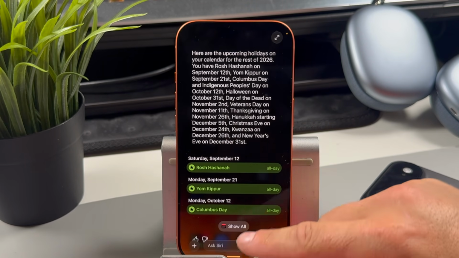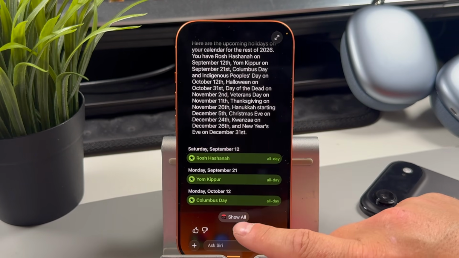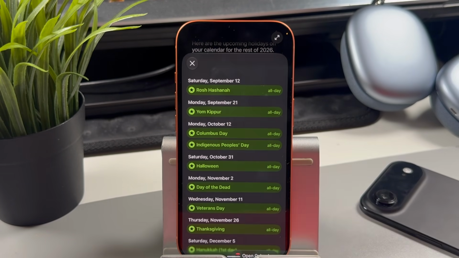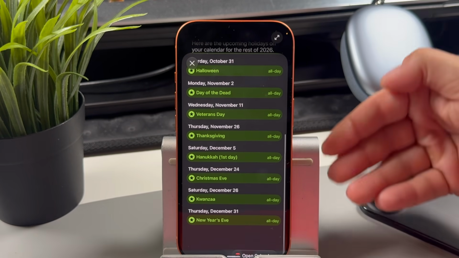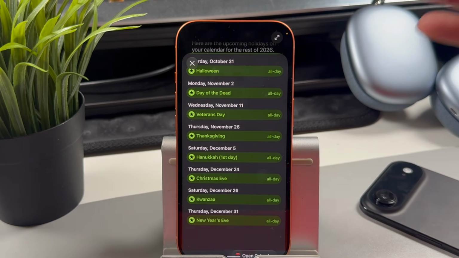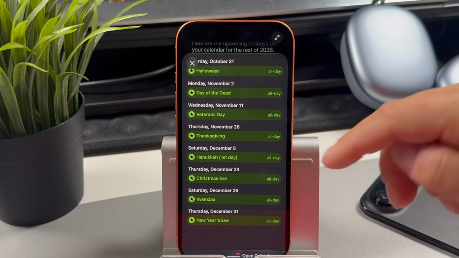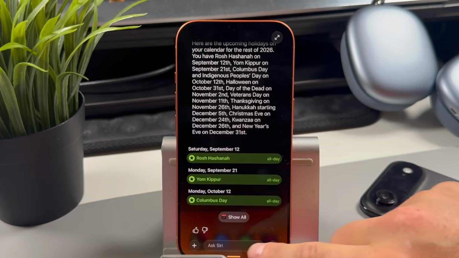You can even pull down and see all of your calendar events that are going on. So I have these already in my calendar. I can tap show all. It opens it up and I can see them all right here. These are them. You can ask for birthdays. So it'll go through all your contacts that have birthdays and show them to you in the calendar app, even past birthdays and things like that. So there's a lot to it.